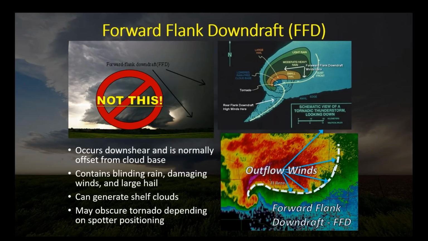When storm spotting, you don't want to be looking through or located in the FFD. The heavy precipitation may obscure the tornado depending on spotter positioning. In other words, it is a dangerous part of the storm to be in due to the reduced visibility, the potential to get hit by large hail, and the risk of getting caught off guard.